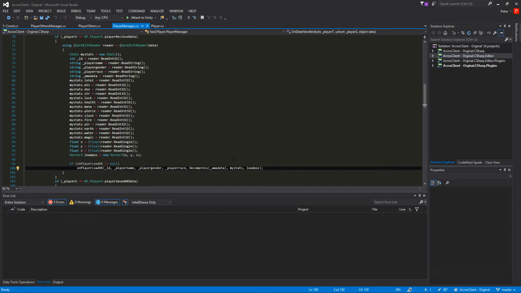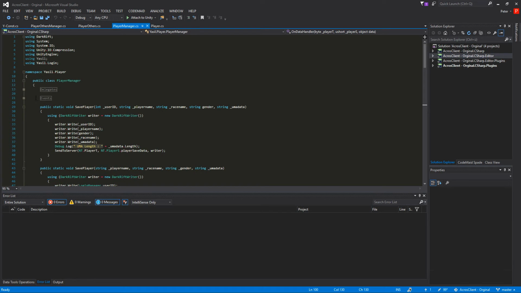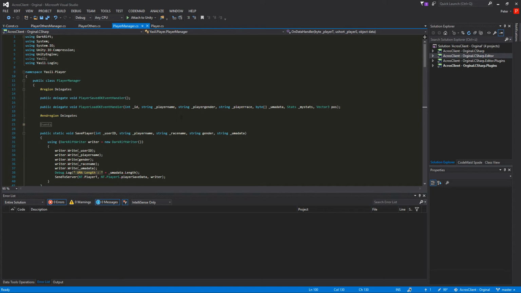We have to add that in our event, and since we call the event here, we're just going to add the load position after my stats, and for that to work you have to go all the way up to your delegate and add a vector3 here on this position. So we just extend this event with the vector3 position.